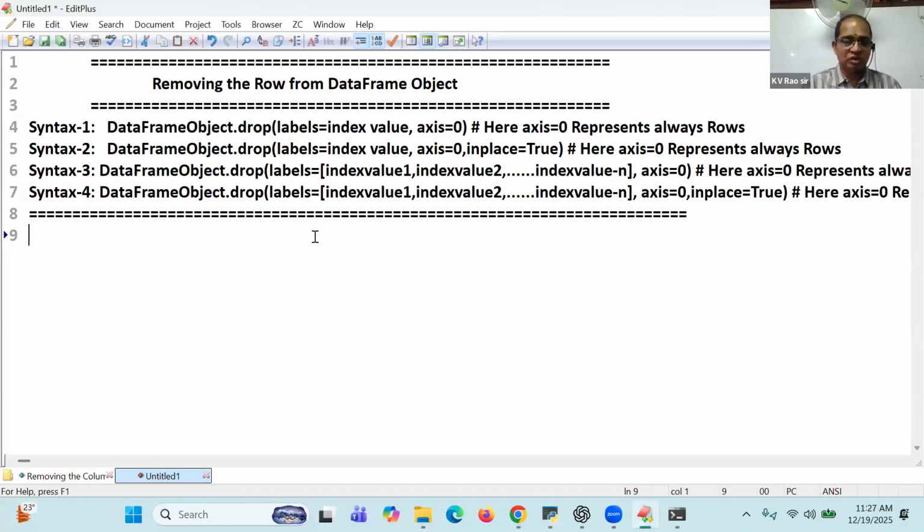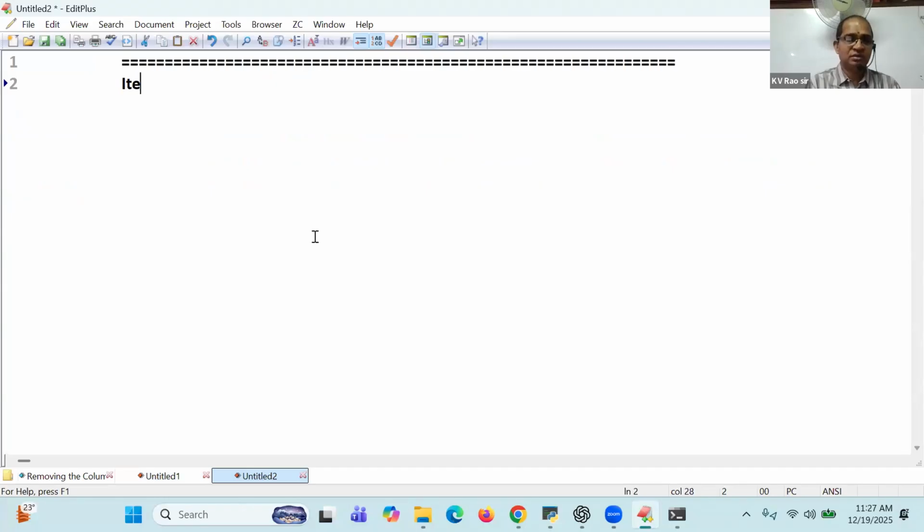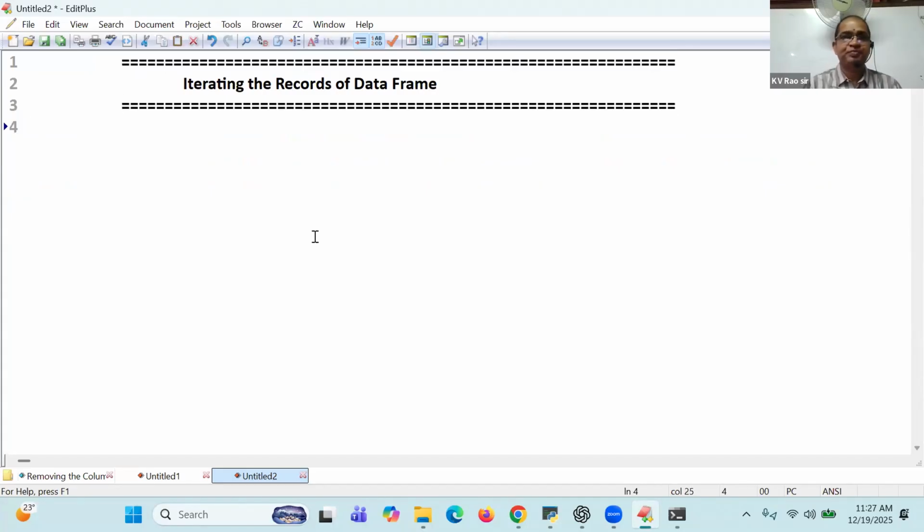Next one I want to go for is how do you iterate? This is also one more important concept, students. Iterating the records of a data frame. Already we know, but in detail I am going to talk about it. Iterating the data of what? ND array. Do you remember?